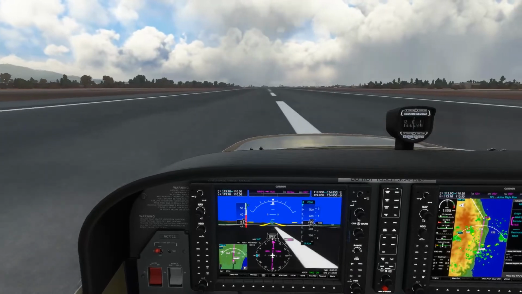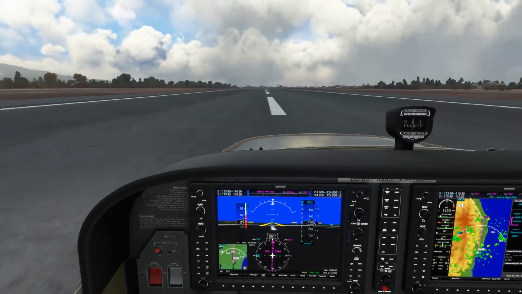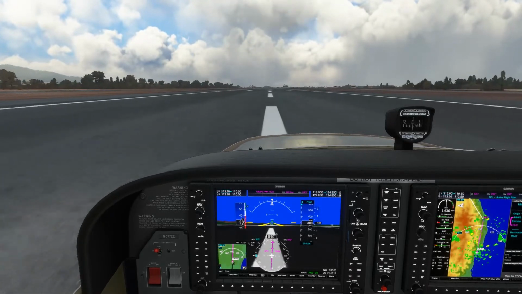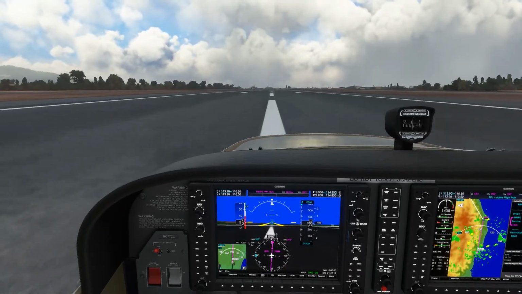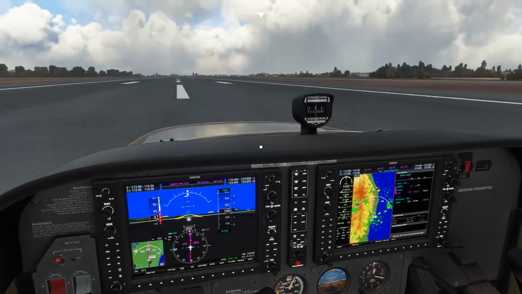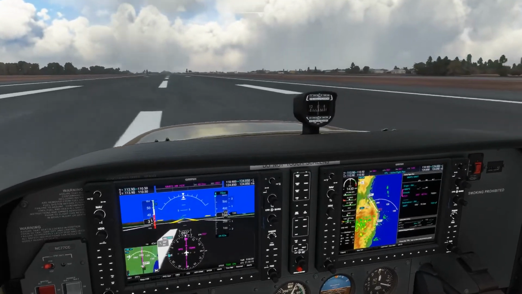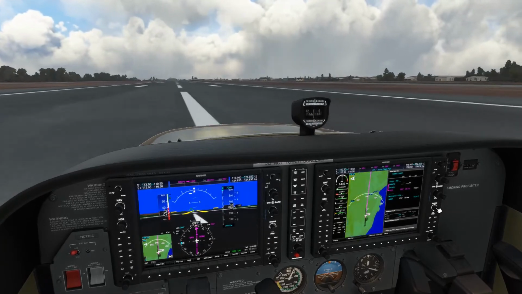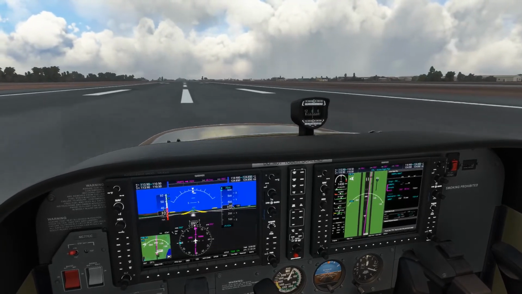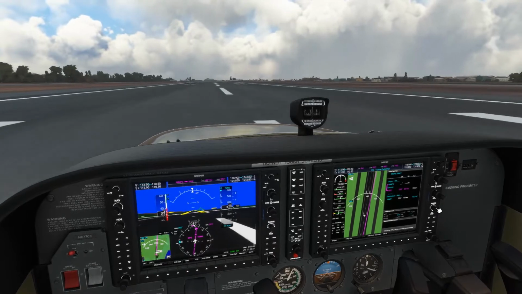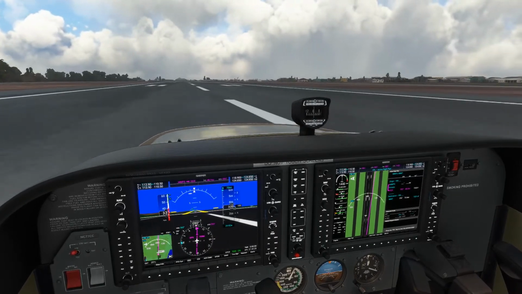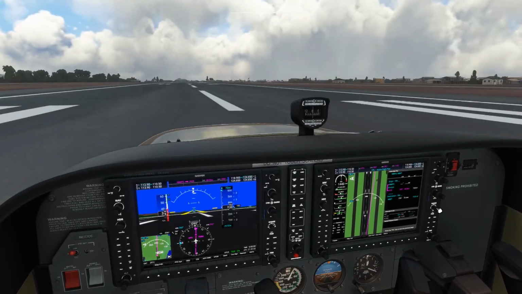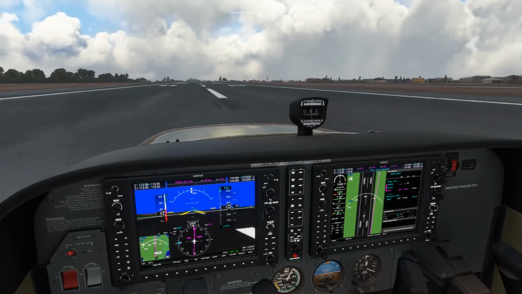They're doing a little bit of back taxi here. Don't know if we need the full runway, but might as well.